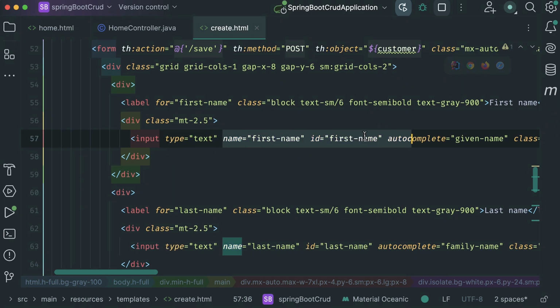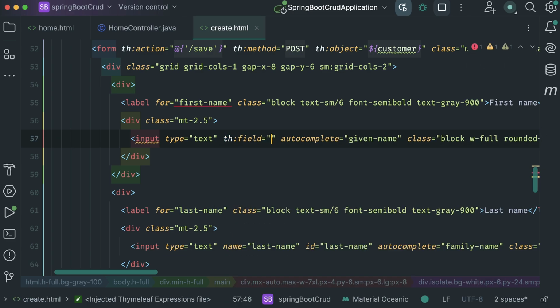Next, we need to update the form fields. Currently, they have name and ID attributes, but we need to bind them to our object properties. We can do this easily using Thymeleaf's field binding. For the first name field, removing these name and ID attributes, replace them with a Thymeleaf field that points to the customer first name. We can do this using th:field, then ${customer.firstName}. This way, Thymeleaf will automatically add the necessary input attributes for processing the form data.